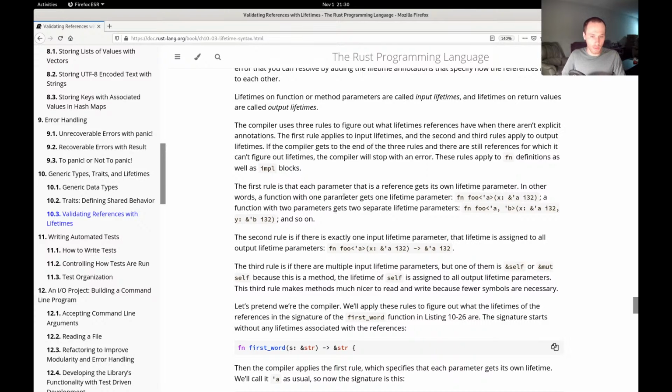The second rule is that if there is exactly one input lifetime parameter, that lifetime is assigned to all output lifetime parameters. So here you only have 'a, and it's going to be assigned as the output.